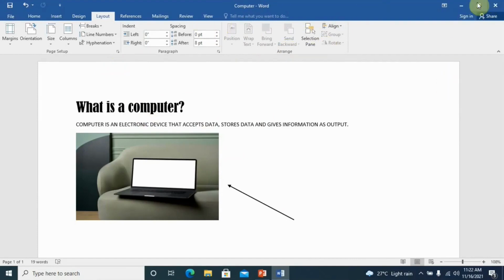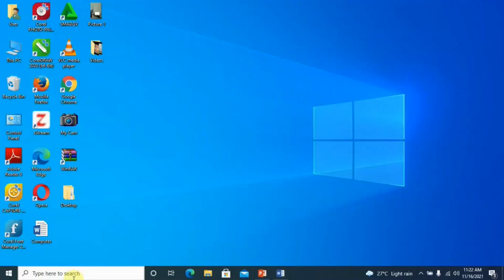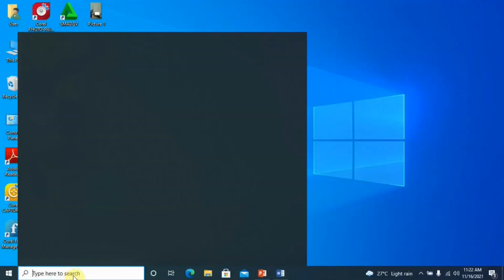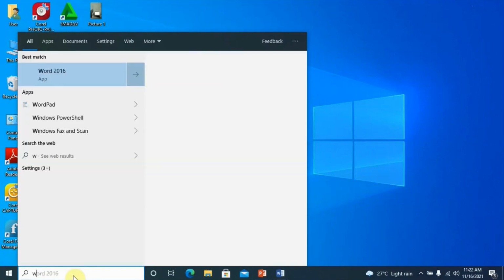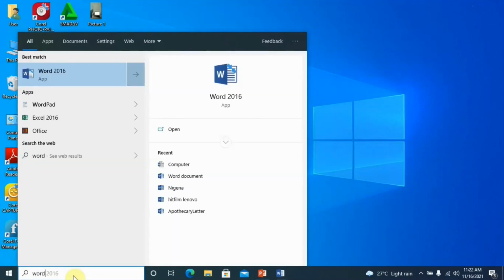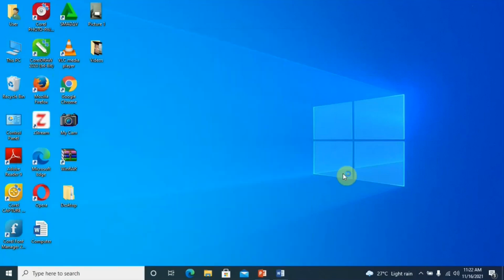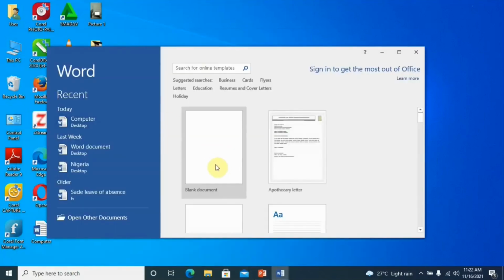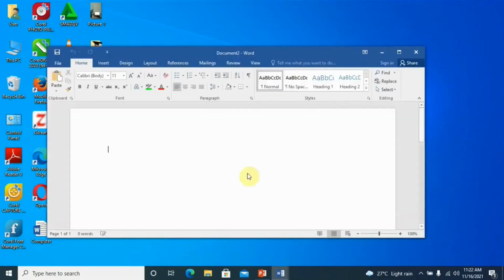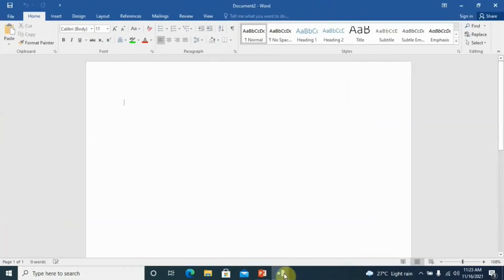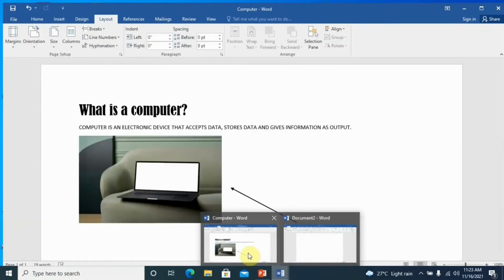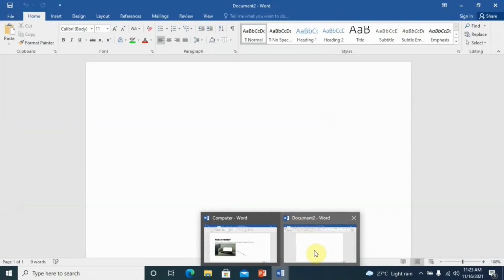So if we close it, if we restore it, if we minimize it, if we open a new Word document, or we could work on a fresh one. If I search for Word, you see it. If I click Word, this is a new blank document. So now we have two Microsoft Word windows. You see it. This is what we were working on, and then Document 2. This is a new window that we can work on.